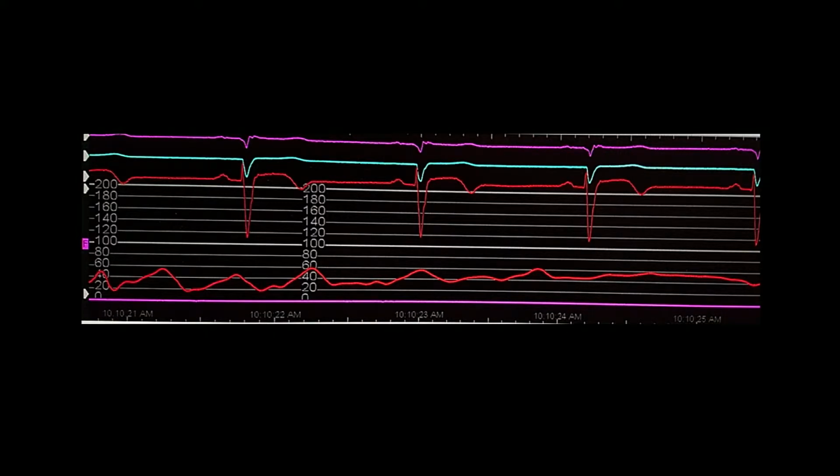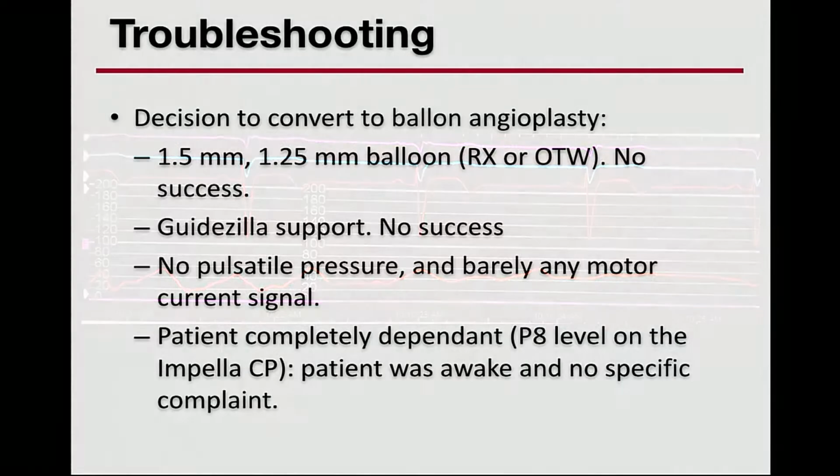So when this happened, we went into, not panic mode, but okay, we need to get this done. And since I only had a Whisper Extra Support in, we started troubleshooting, thinking, is there a problem with the Impella, or is it just the flow and we have major ischemia? So we thought, okay, let's skip the rota and try regular angioplasty since we have a balloon in. But unfortunately, nothing would cross.